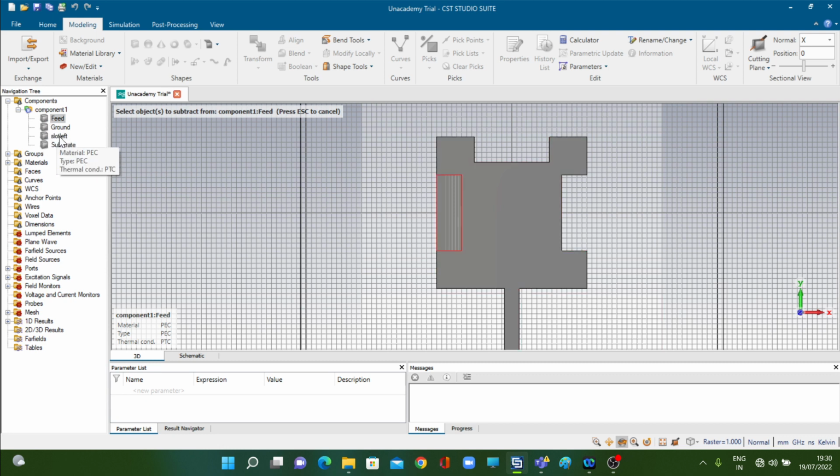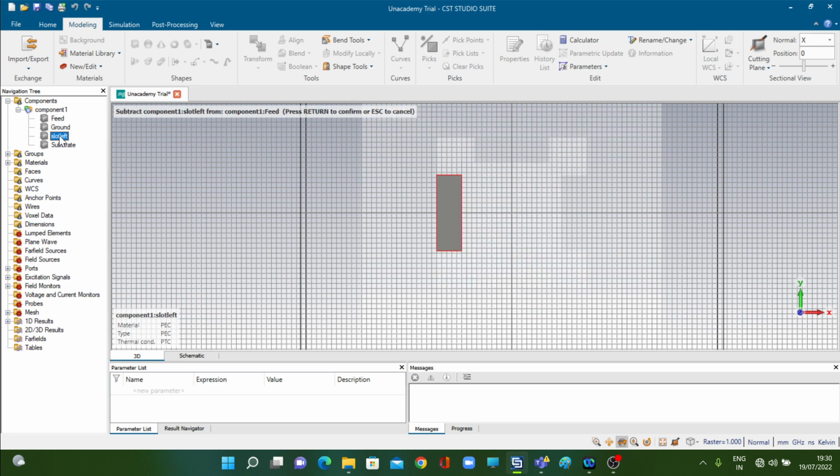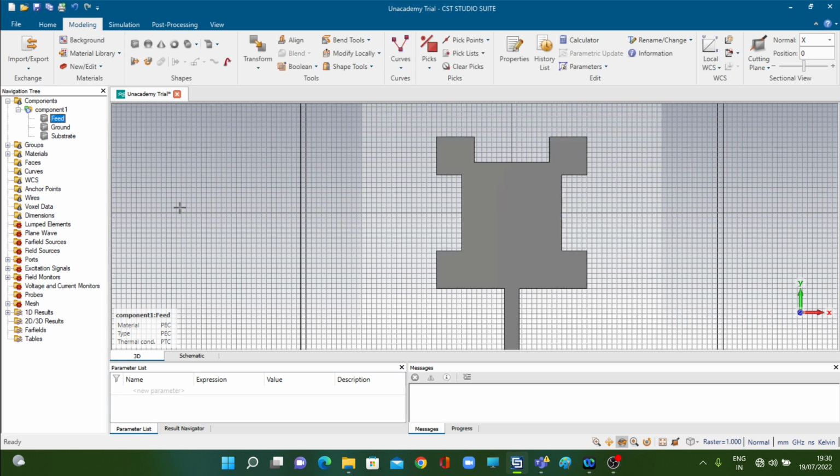See, slot left is visible in the navigation tree. Select the slot left. It is selected. Press enter. The slot left has been cut out. So we get the final structure like this.